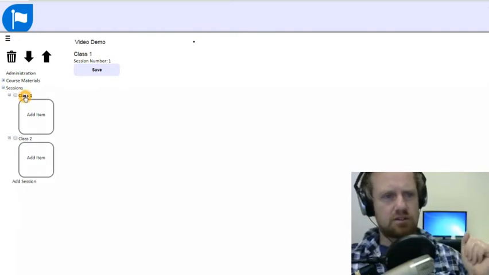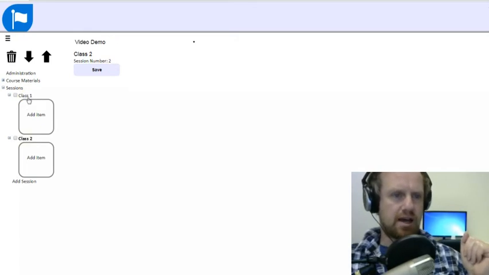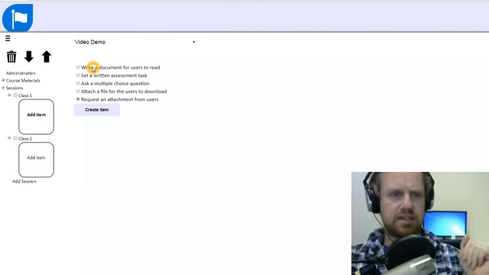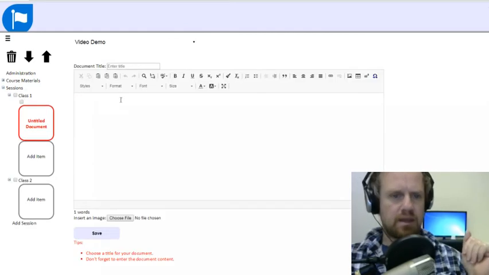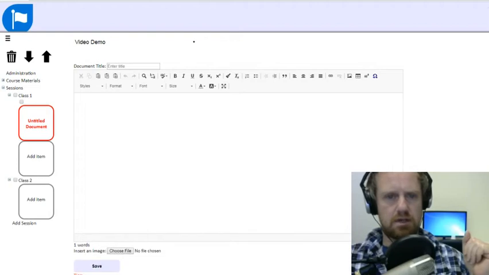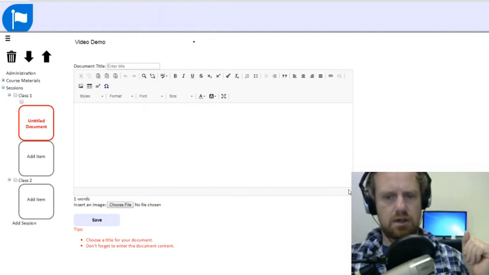Let's go back to class 1, and this time we're going to add an item in. So let's add an item, and we come back to this list. We only talked about it, but we didn't pick one. So let's pick the first one and create that item. And what we have in front of us now is a little word processor type of thing. So you can make it bigger. You can go full screen like so.